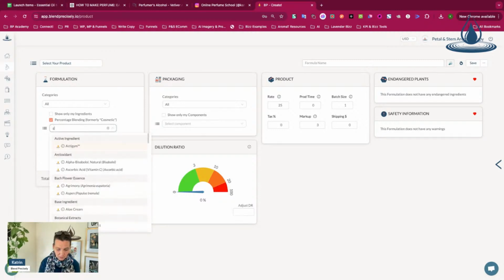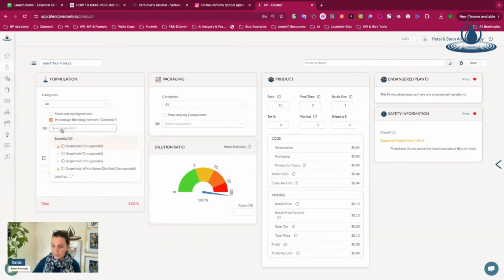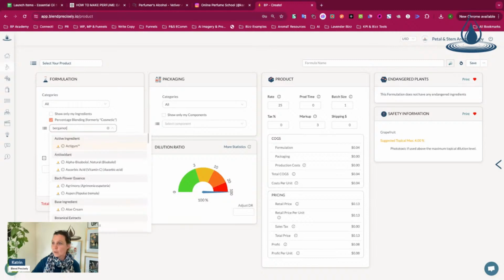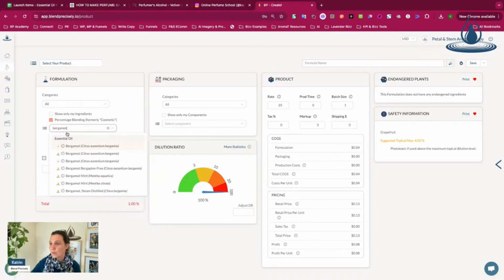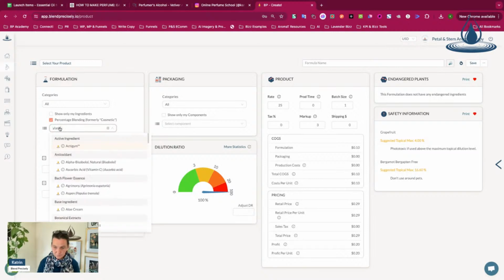Let me grab these few oils. I don't have the Latin name, so I must have put something wrong in. Grapefruit. Then I'm going to add bergamot. I think I'm going to take the bergaptene-free one. Then I'm going to add ylang ylang.